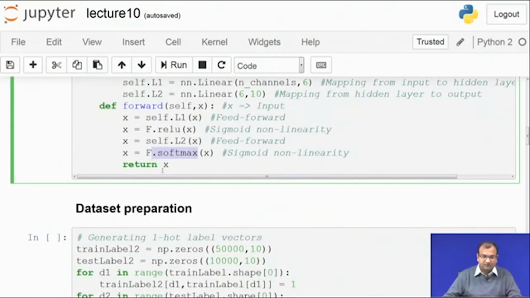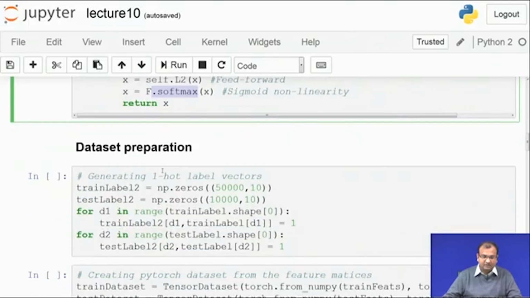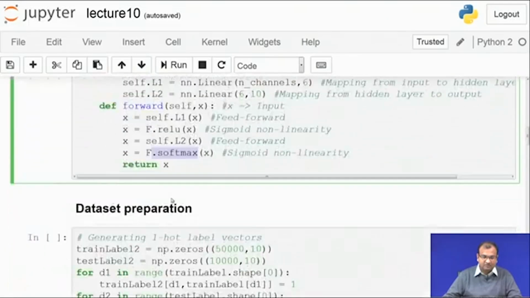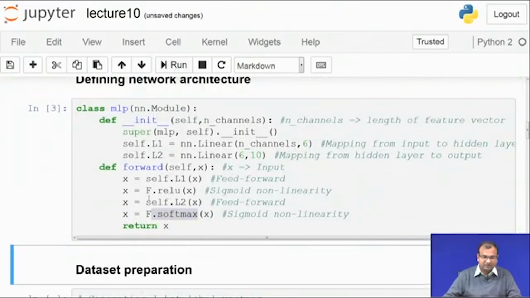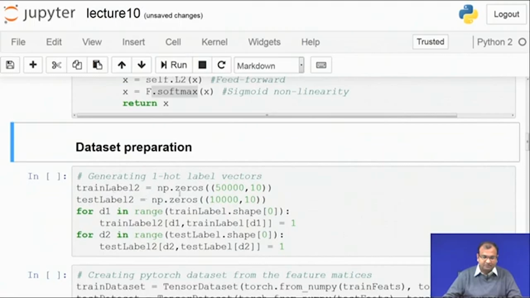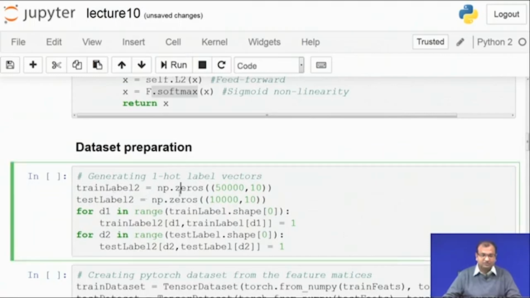Now, once that is done, this is my network which gets defined over here. So, let us just define my network. Now comes the data preparation stage. So, in data preparation, what we had done in the last class was quite simple.